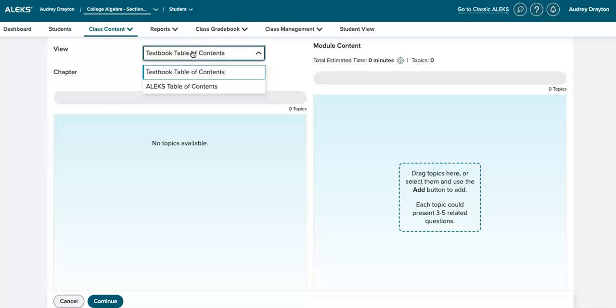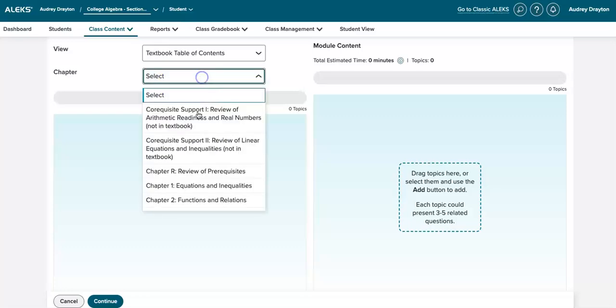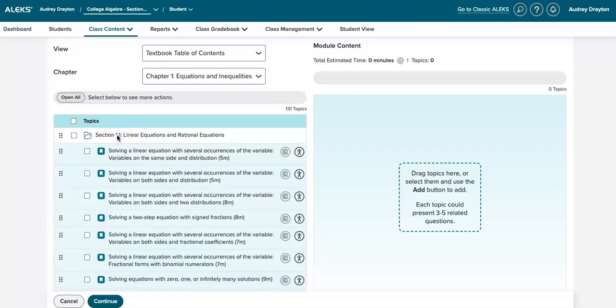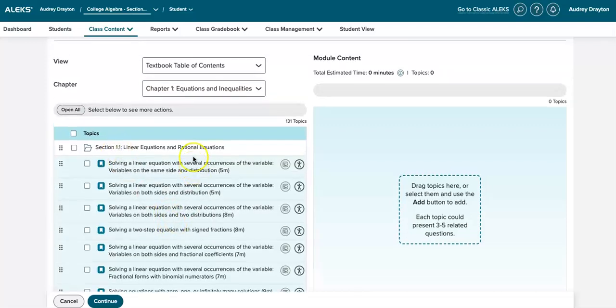You can view these ALEKS topics in several different orderings. If you have an ebook added to your course, it's likely that you'll see the textbook table of contents ordering, or you can utilize the ALEKS table of contents ordering. Both of these contain the same ALEKS topics, it's just which viewpoint you're wanting to utilize. Utilizing the textbook table of contents, you'll be able to select from all of the chapters as well as the various sections from your book to see which topics go along with that.